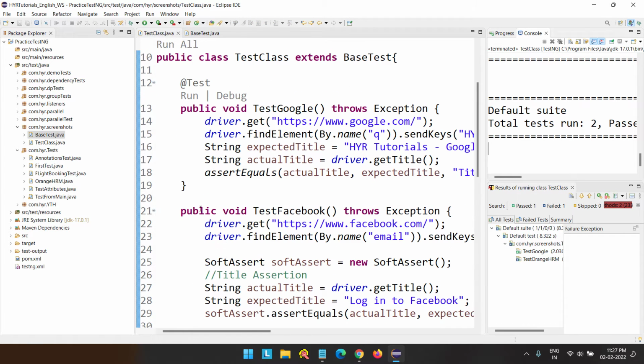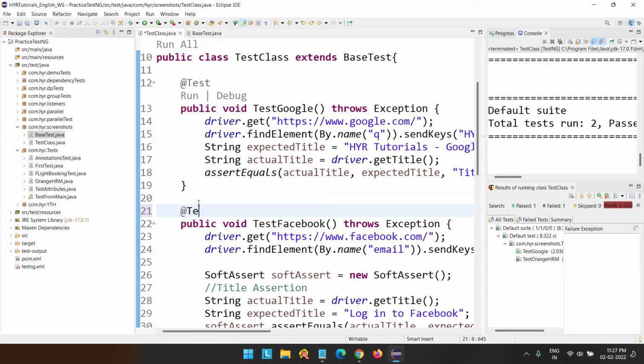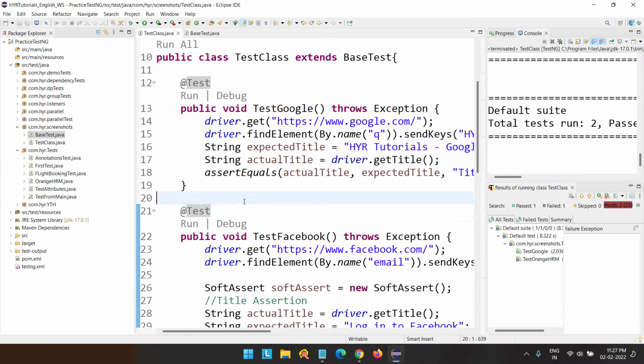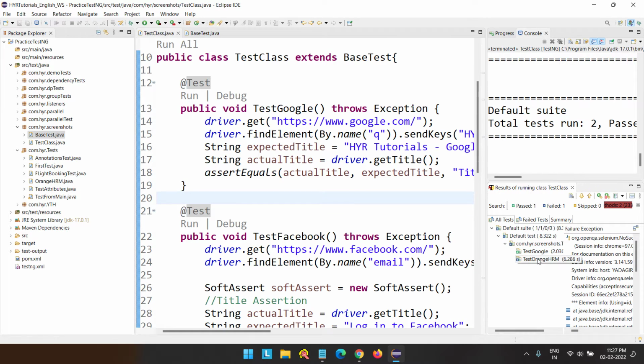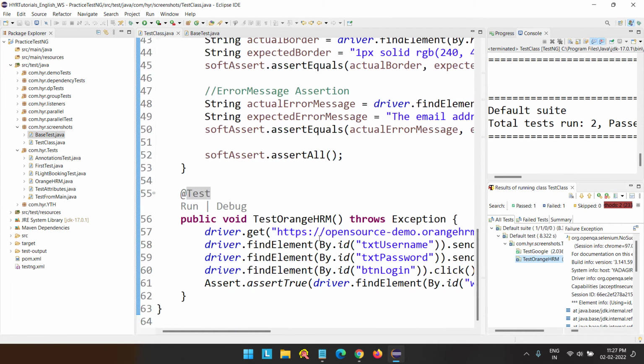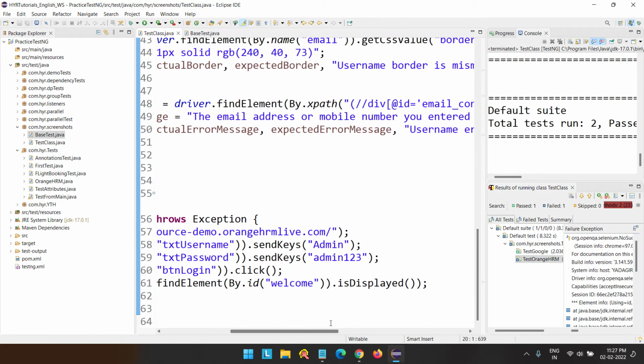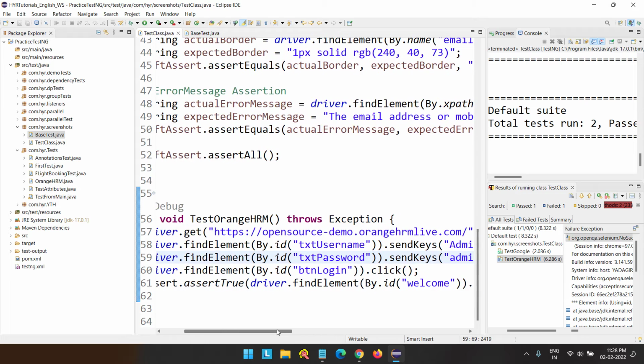So all the things are completed, I guess. Okay, so this test Facebook is not having the test annotation. That's why it's not executed, guys. So only two things are actually executed. One is test Google and one is orange HRM. So orange HRM is actually failed because something is wrong here. Admin is the username, admin123 is the password. I think that is correct, but there's some exception, like no such element exception. It's fine. So anyway, this is failing. So let's intentionally fail this so that we can capture the screenshot.